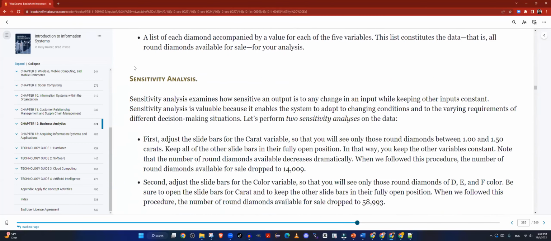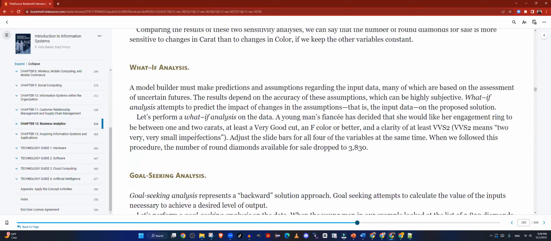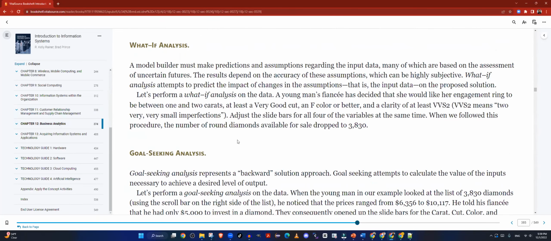Sensitivity analysis examines how sensitive an output is to any change in an input while keeping other inputs constant. For example, here he started working with slide bars for the carat variable, and a slight change here or there could of course affect a lot of other things. And then he ran the what-if analysis and goal-seeking analysis.